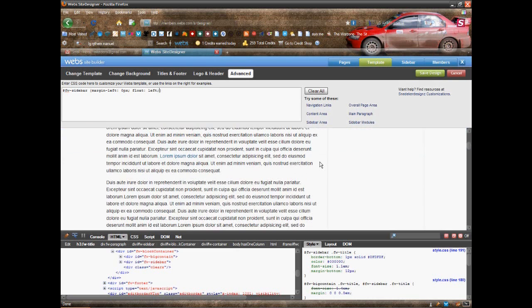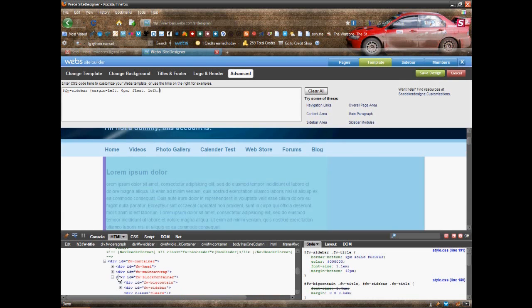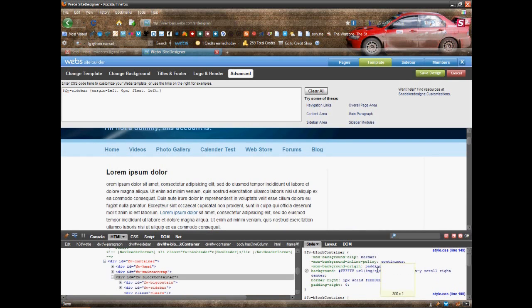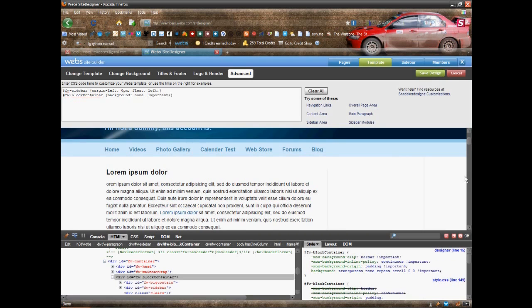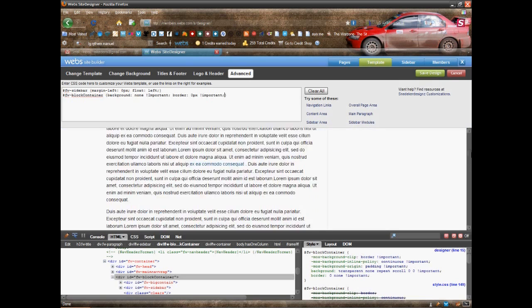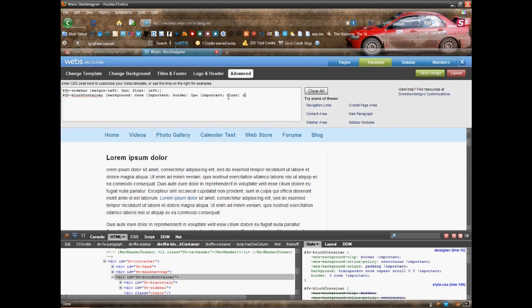Another thing we need to do, I just realized, is get rid of the background image, which is the sidebar. So we'll just copy this, paste it in, and remove the background. There we go. And border too. Alright. Now let's add a float right to it.